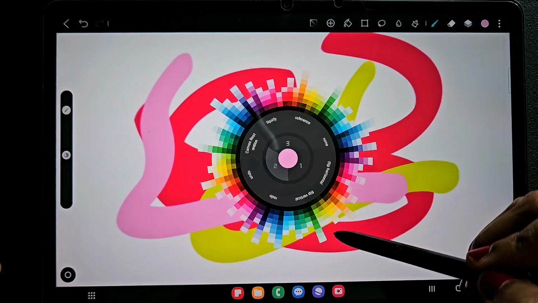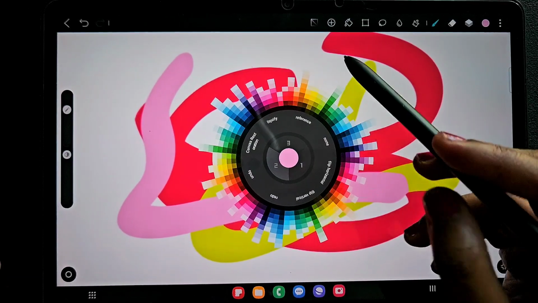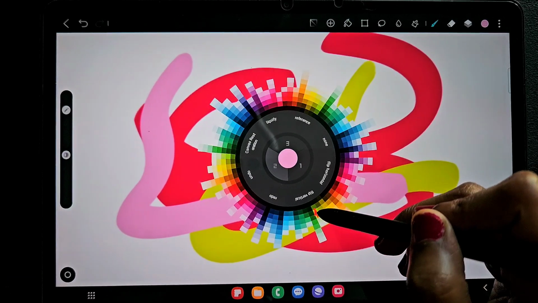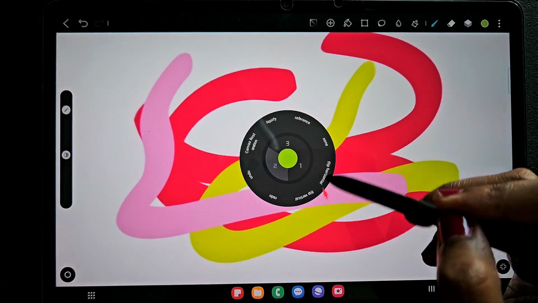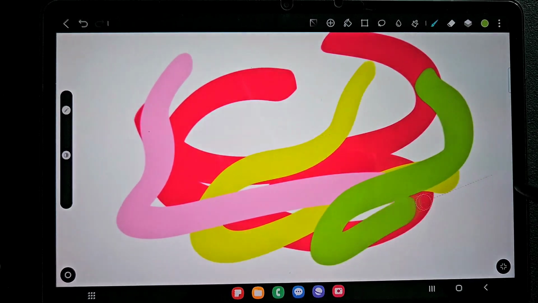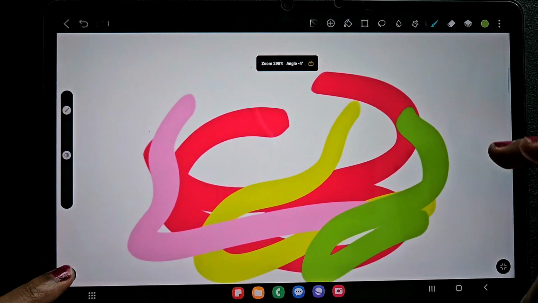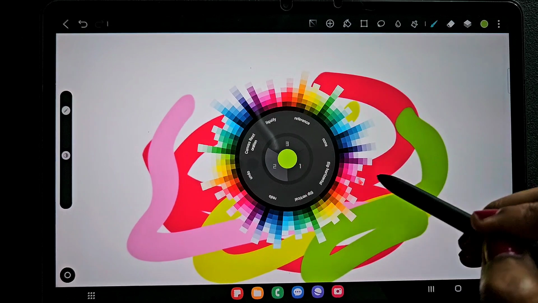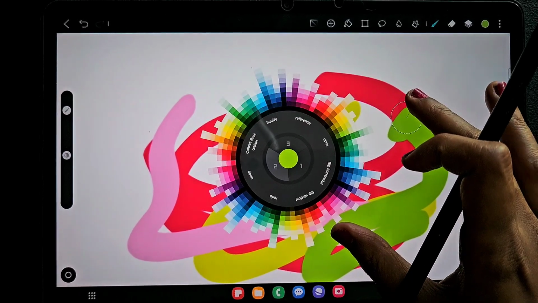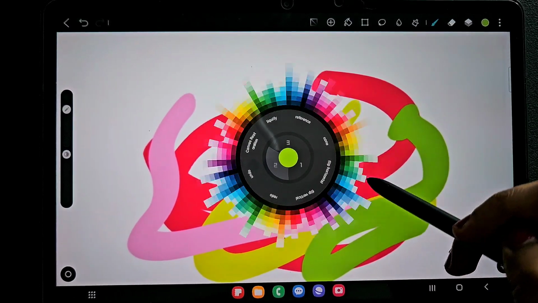So yeah, this is how you have to use this color palette. Click on the color box that you want, and whatever color we have selected, that will be available at the top color option as well. So you can just drag and roll like this.